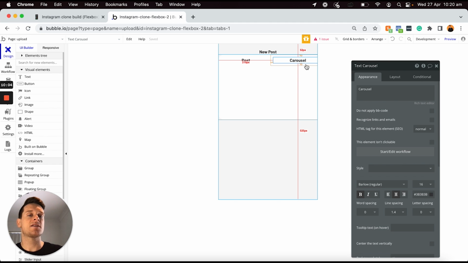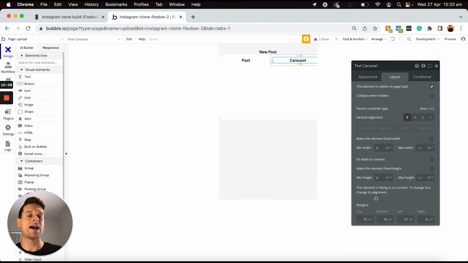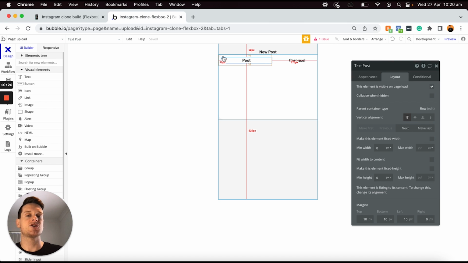But one of the only other things I'd like to change with this element is that if I jump over to my layout tab, I'd just like to remove the left-hand side margin. So the left side here had 10 pixels of margin. I no longer want that to be the case. The only reason I'd done that is because I just didn't want this element touching the actual border of our group on the left-hand side, whereas this text element is going to be positioned in the middle of our group.